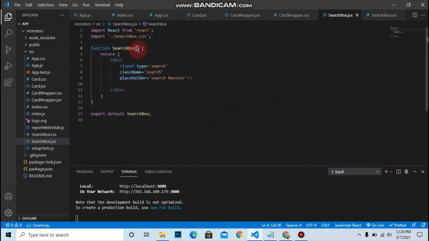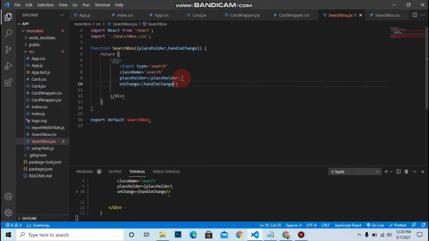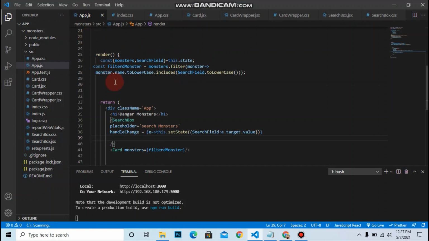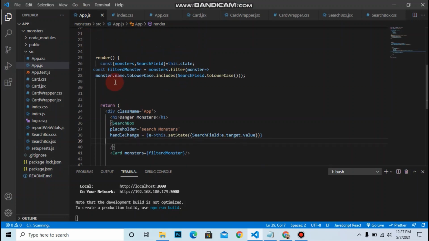In the search box, let's destructure the placeholder and handleChange, and pass the placeholder as the placeholder and handleChange on the onChange event. onChange equals to handleChange. Let's save it and let's get back to the browser. Monster.name toLowerCase includes is not a function. So in the app.js, const filterMonster equals to monsters.filter, and monster.name toLowerCase. So we should pass it as a function.